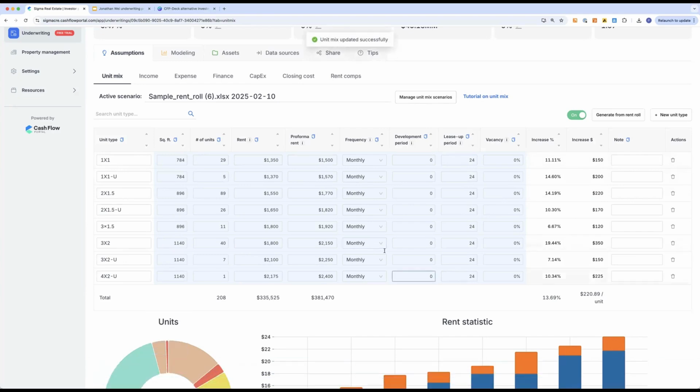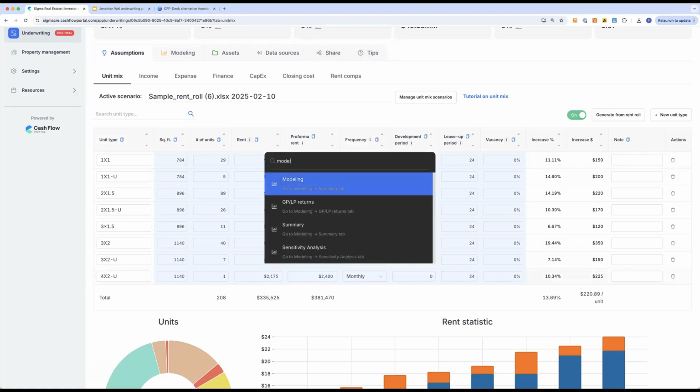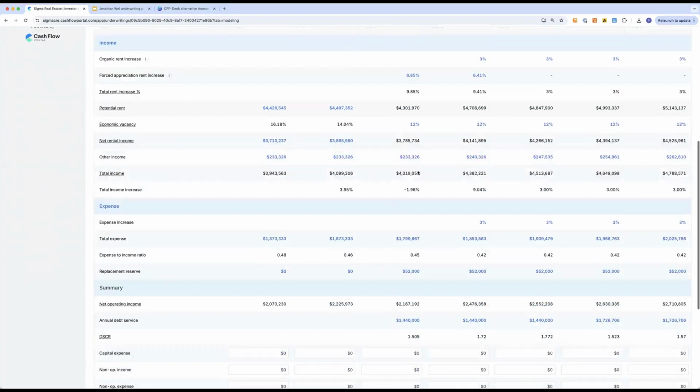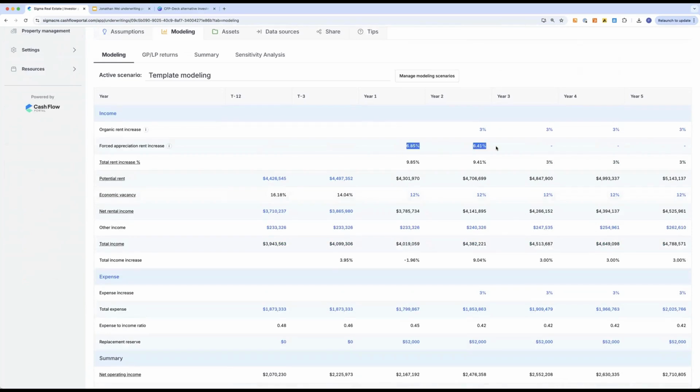Click on save. So I'm gonna lease up over the course of 24 months. Every time you make a change, you always want to go back to modeling and see what has changed. What has changed now is the forced appreciation is over the course of 2 years. Oh, I see. Interesting. That's smart. I like that.